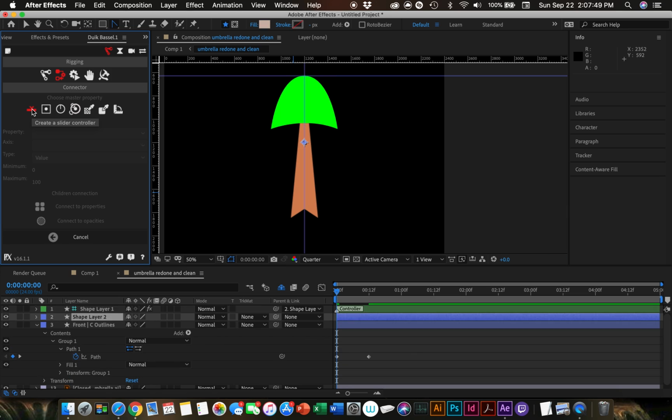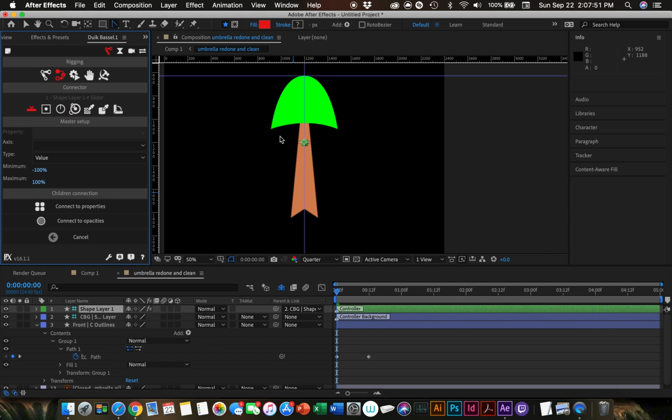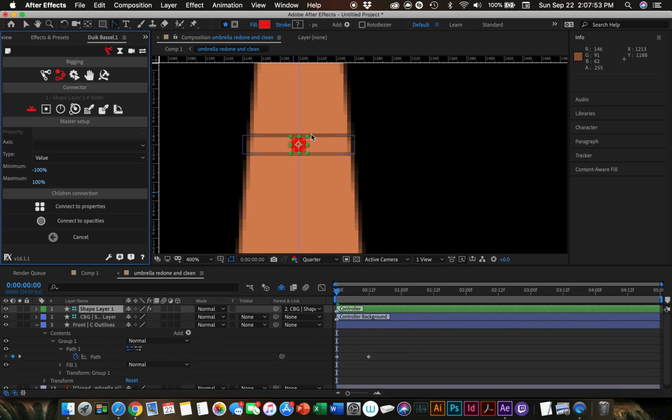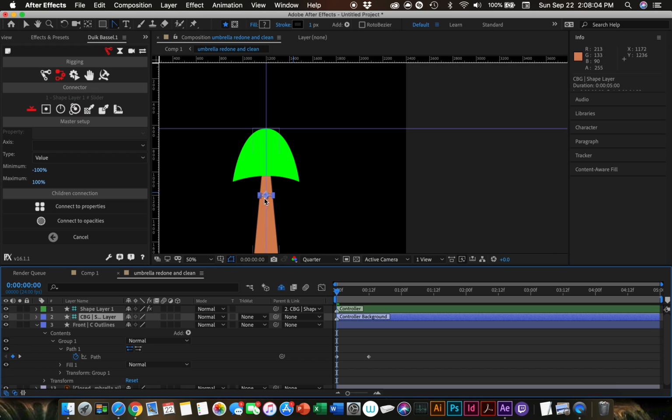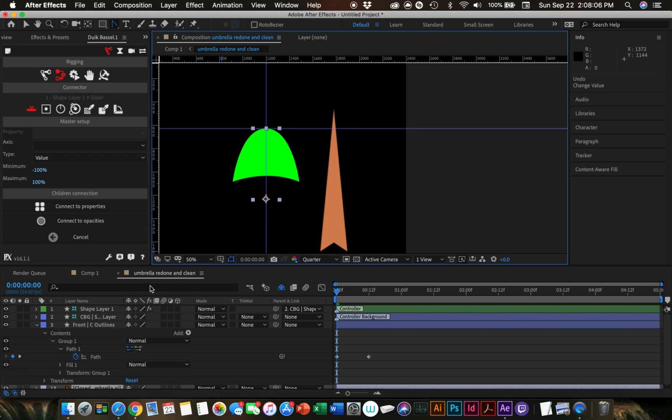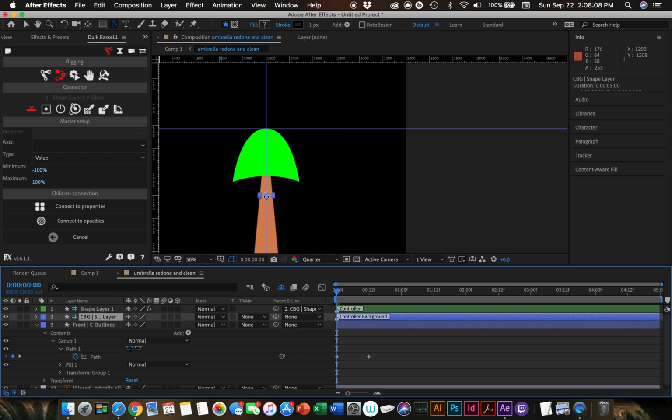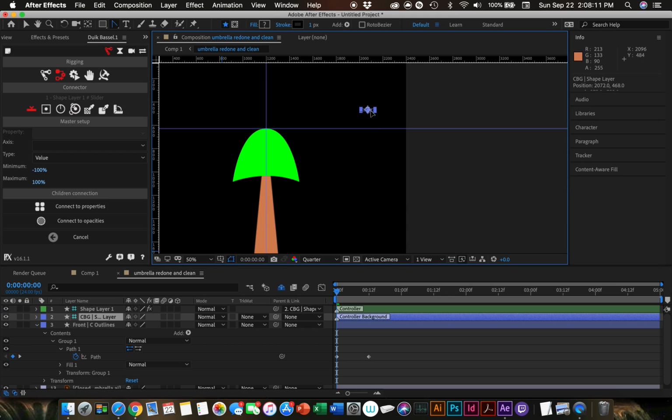So you're going to create a slider controller, and if you zoom in, it has this circle-esque thing, and then it has the button, and you'll see that the button is actually parented to the slider. So if you want to move it, you'll need to move the shape layer that it's parented to.